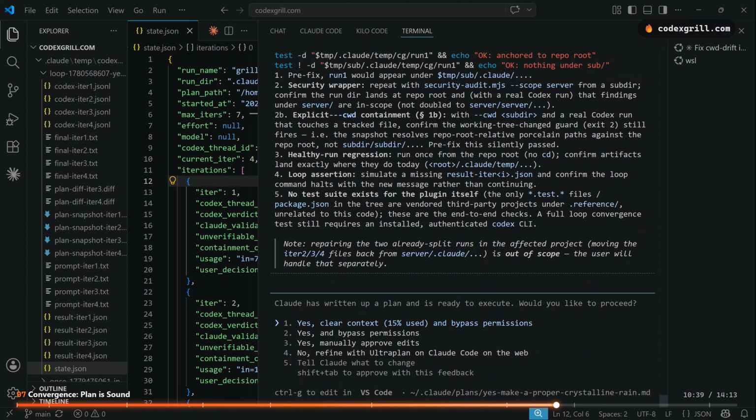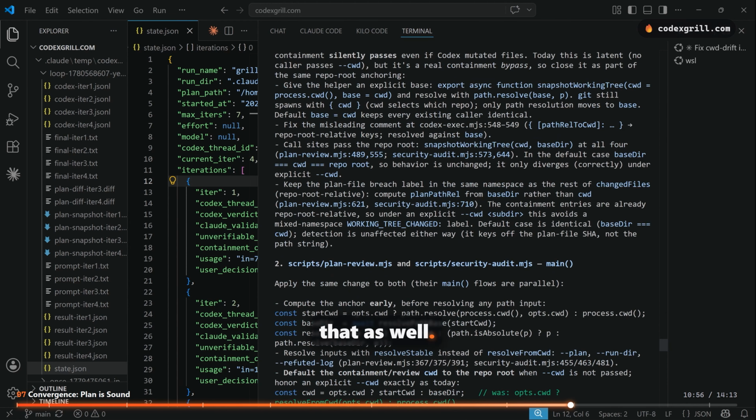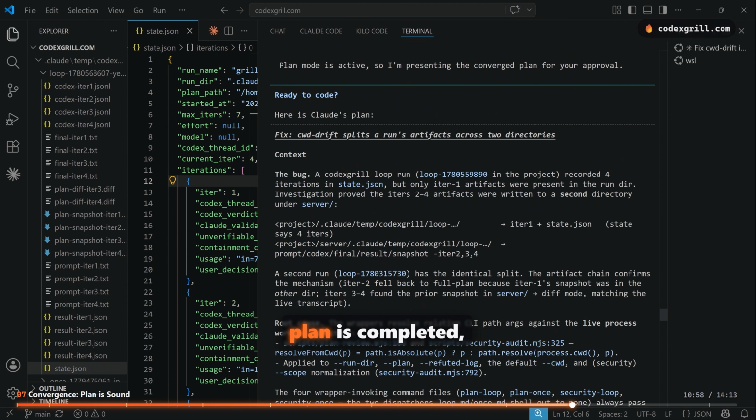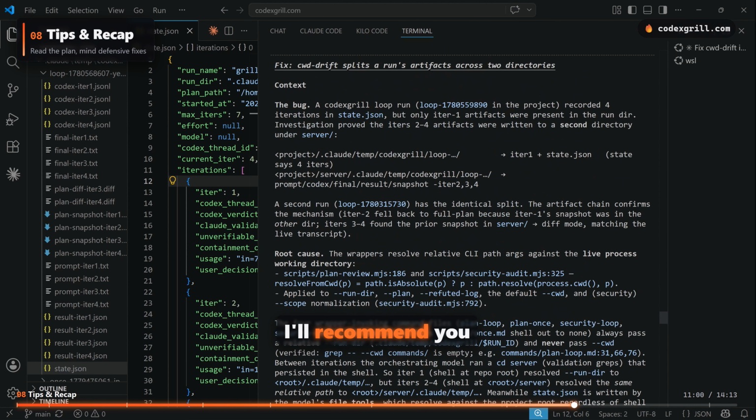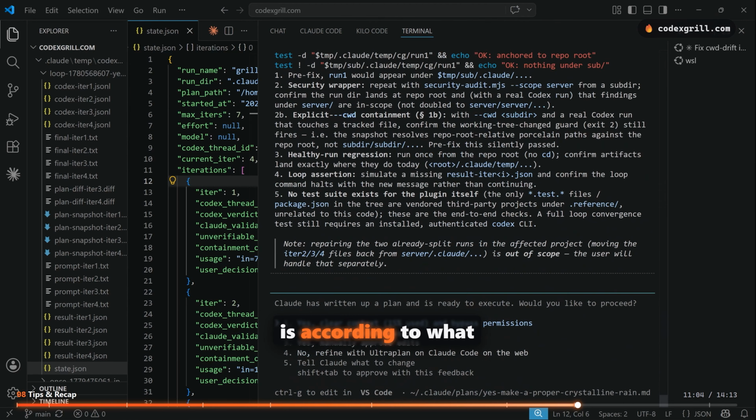Until your plan is validated, it will go and check for any edge cases, any issues in your plan. And it will also do some defensive fixes. So you can check that as well. Once this validation is completed, I recommend you read the plan and make sure that everything is according to what you intended.